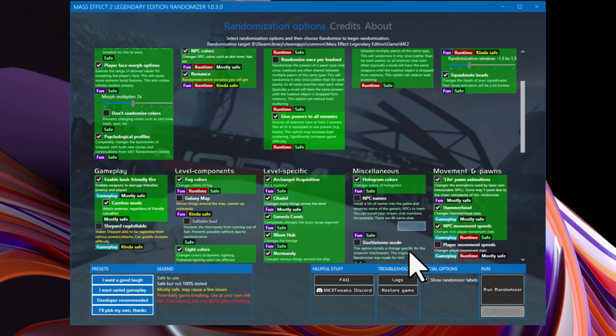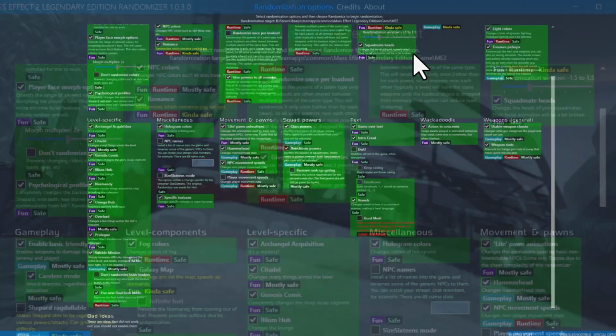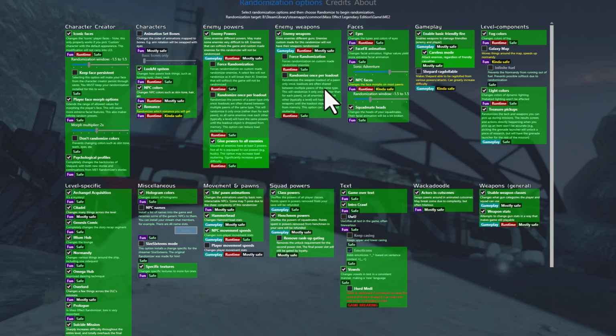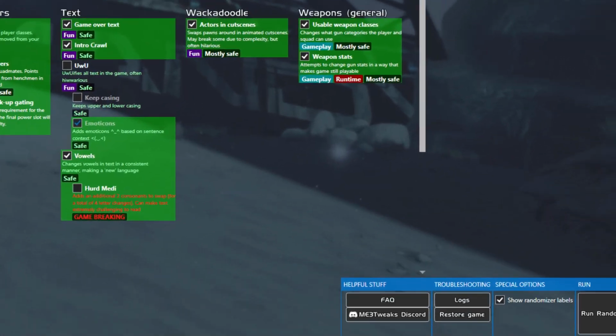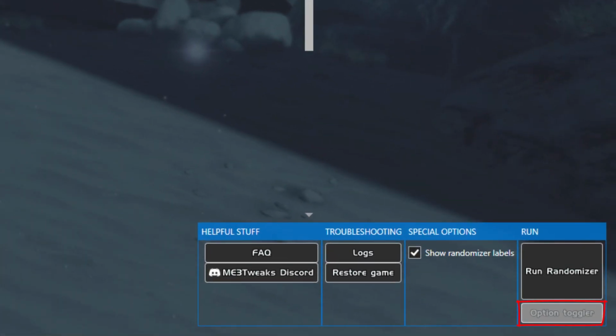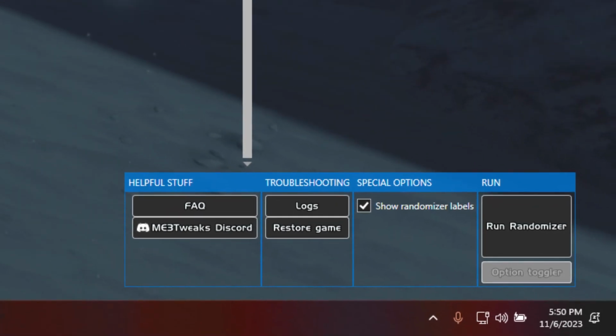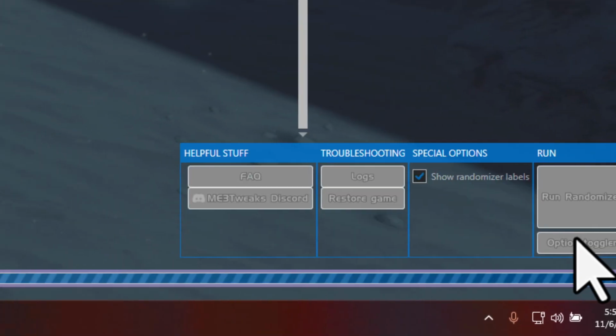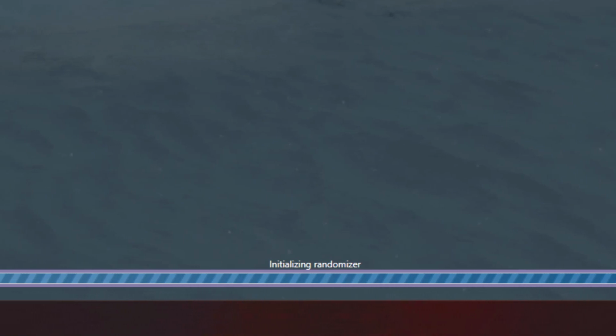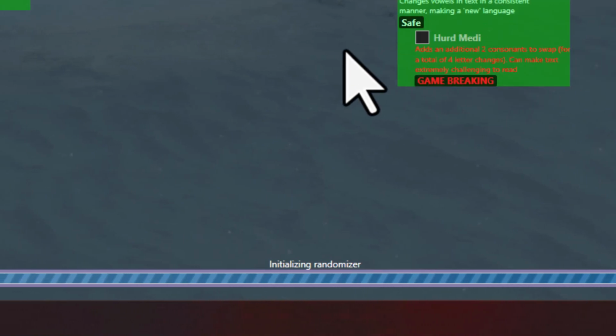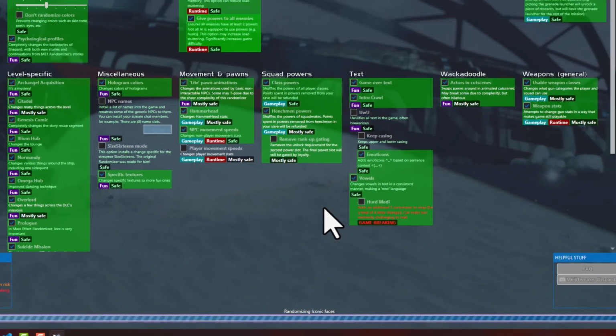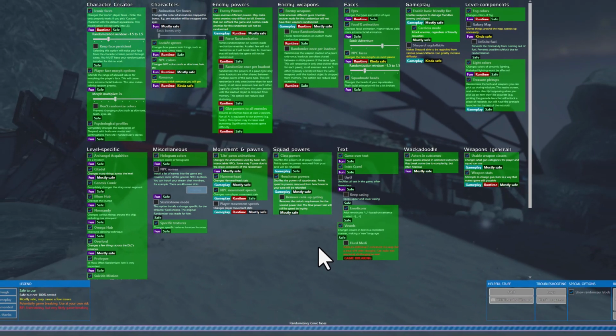Specific textures is a fun one. You click this little show randomizer labels button here, and it'll show you more labels about everything. The items in red here are runtime randomizers. These are items that can be turned on or off after they've been installed using the option toggler in the bottom right window. But once you've picked all the options you want, you can just go down to the bottom right and click Run Randomizer. And if you've installed the randomization before, it'll ask you if you want to restore. I recommend always doing that. Installing on top of one another doesn't really work very well.